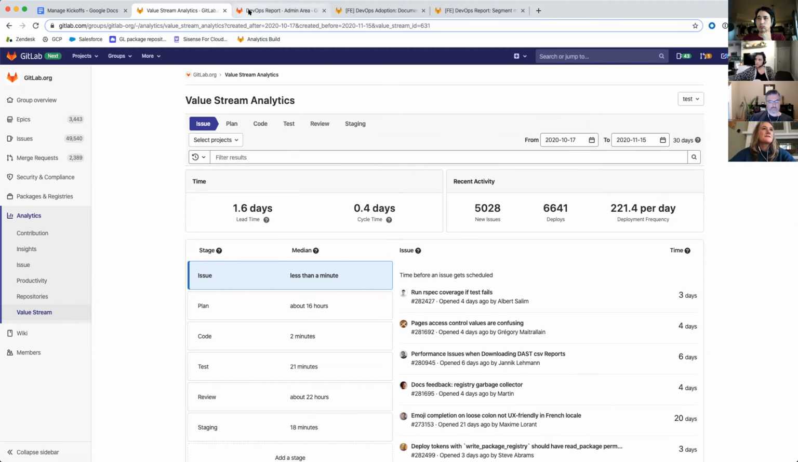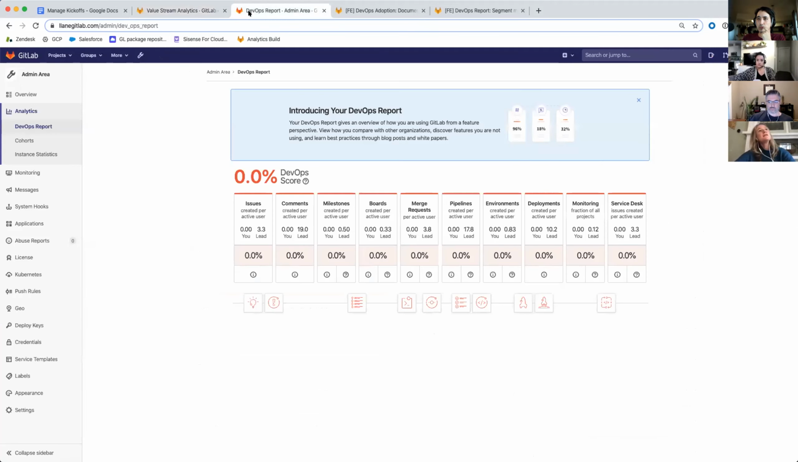All right, so that's value stream analytics. And then for DevOps reports, today we have in the admin area, we have DevOps report, and this is where you can see the DevOps score, and that will show you your adoption of the different DevOps stages relative to other GitLab users. So we're using usage ping to collect that data and then comparing your adoption of each stage against the average.